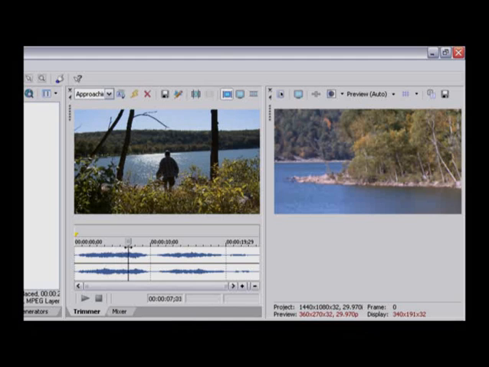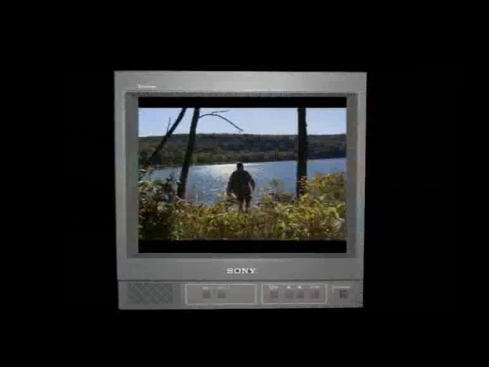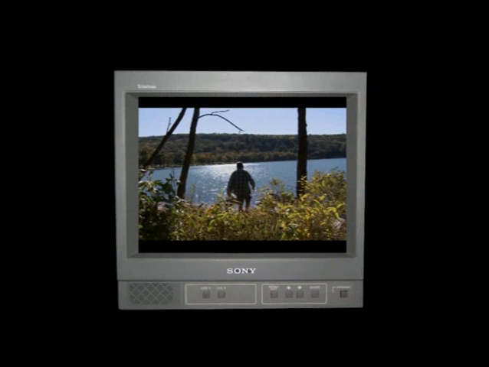We've added a Trimmer on External Monitor button to the trimmer window. This enables you to view the video that you've loaded into the trimmer on your external monitor, just as you can view the video from your timeline on an external monitor through the video preview window. Click the Trimmer on External Monitor button. Assuming you have your external monitor set up and properly routed, you now see the video from the trimmer on that external monitor.